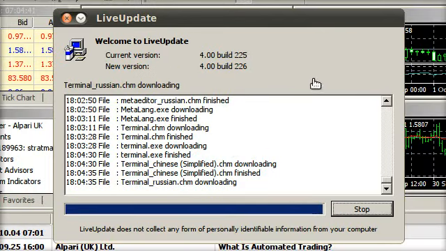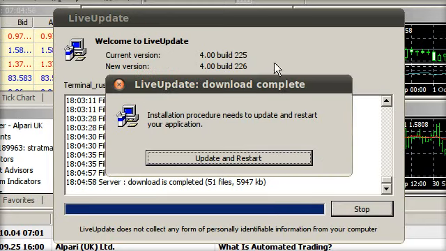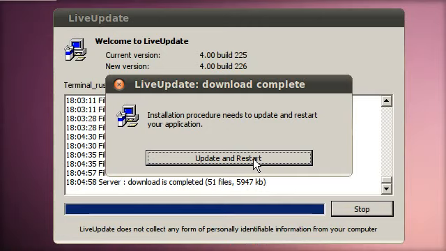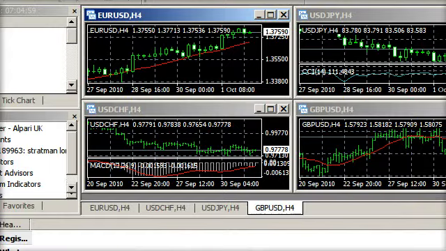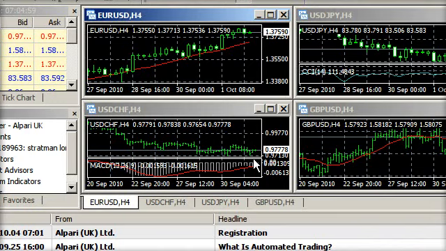And after the update here is finished, we'll see the box come up to say restart our MetaTrader, and we'll be into doing our normal trading work. So there we go, update and restart, and it's all back again.